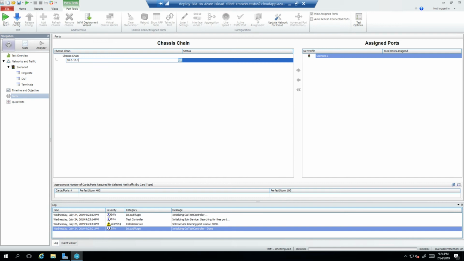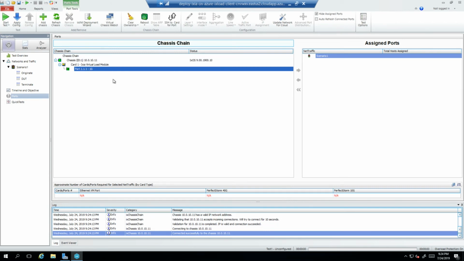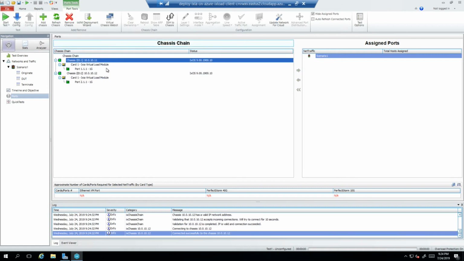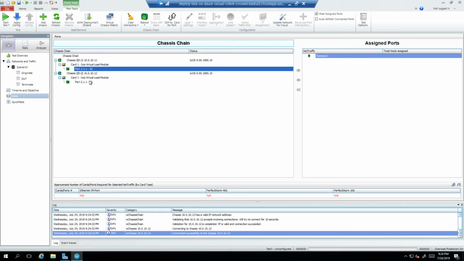10.0.10.11, excuse me, first. And there's a chassis, and you can see that it has a test port. And we also have 10.0.10.12. So there you go. Basically, you're ready to execute a test.